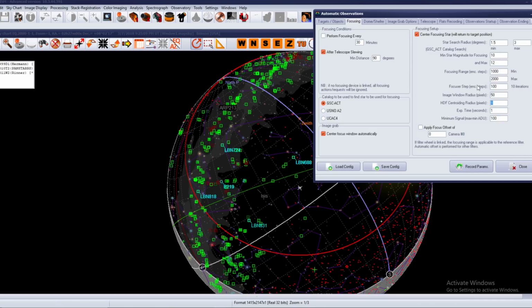Depends on your system. Exposure time in seconds. I prefer to use 3 seconds to expose the CCD to get a good enough star for focusing. Again, my system works good for 3 seconds and for a star between 10 and 12 magnitudes.